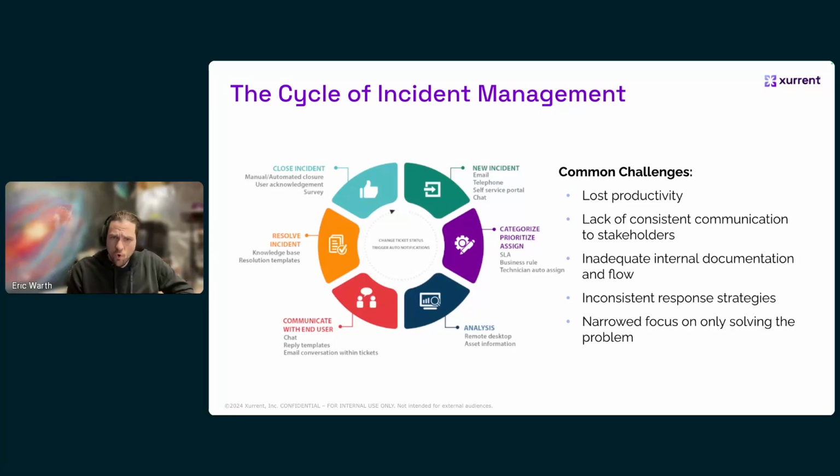And if we only focus on just solving the issue, sometimes we miss out on correcting the chaos and minimizing the impact that we're having overall. And so that's what we want to speak to today.